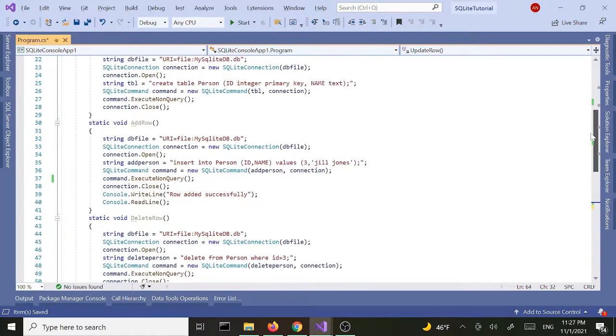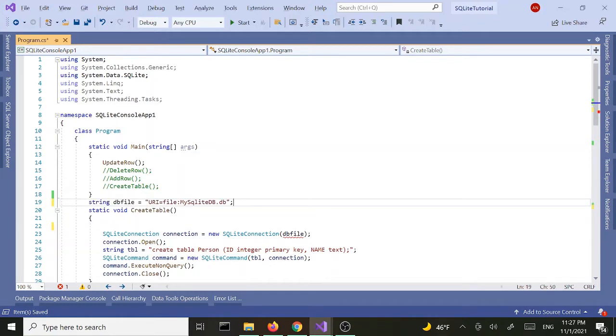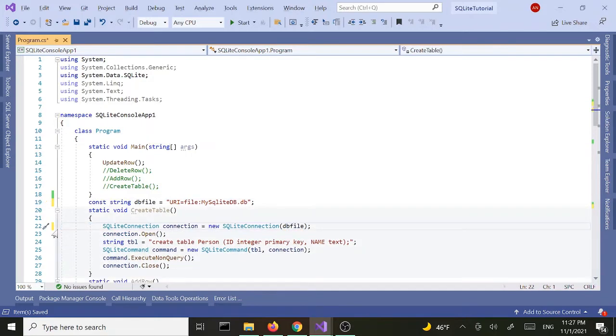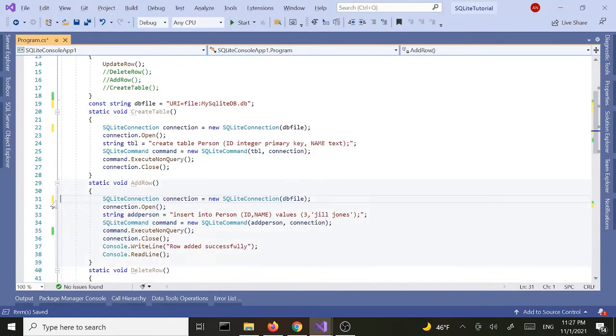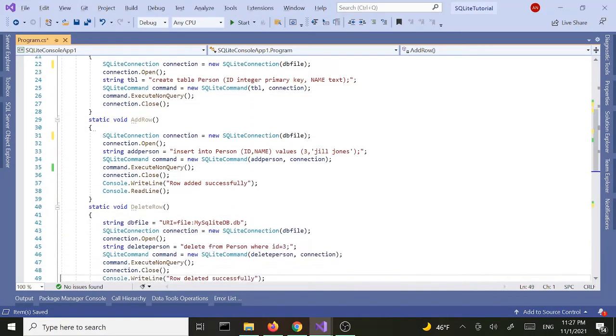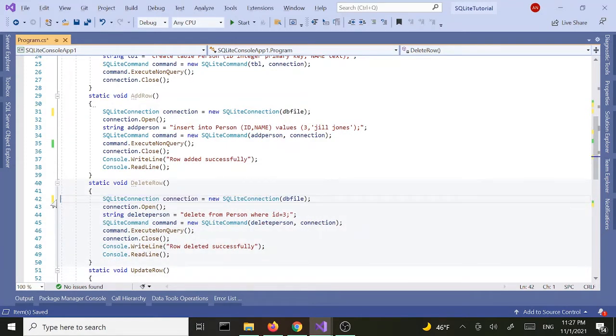So the first thing I want to do is create a class level variable for this DB file. I'm going to cut this from here and paste right here and make this a constant. Now we can delete that line of code from each method that we have.